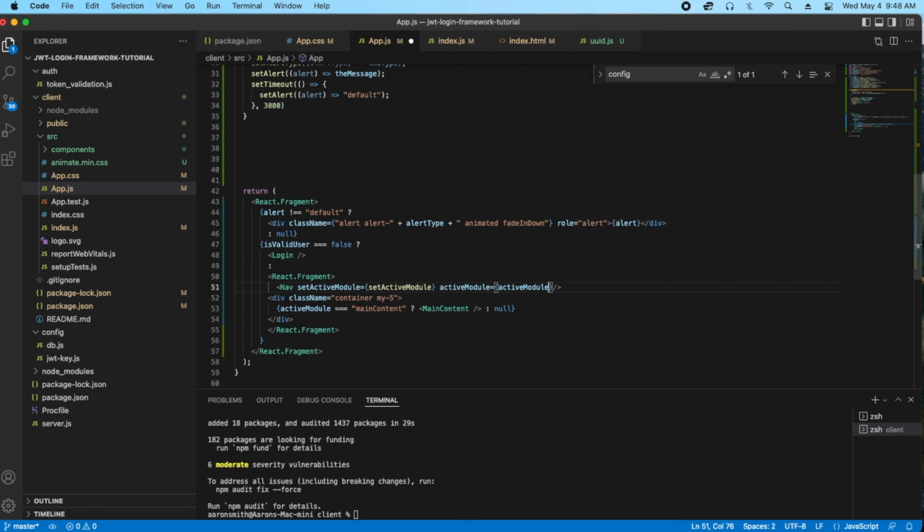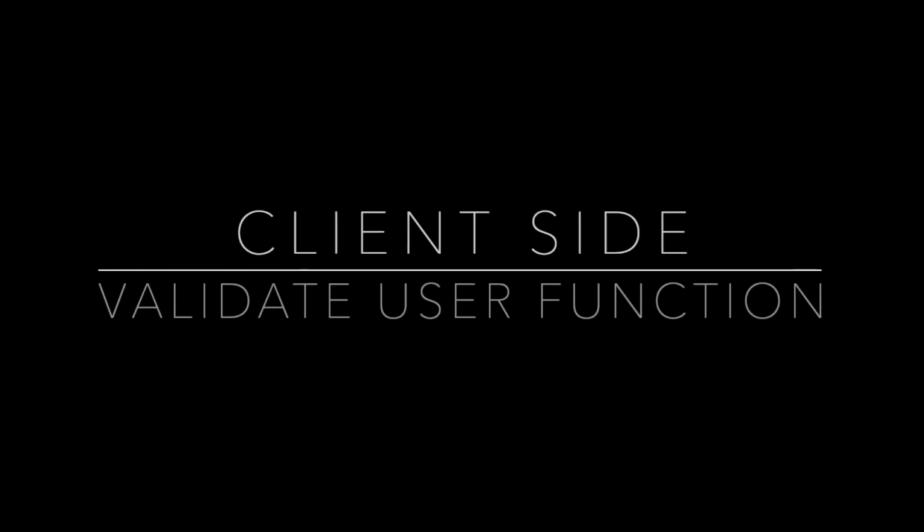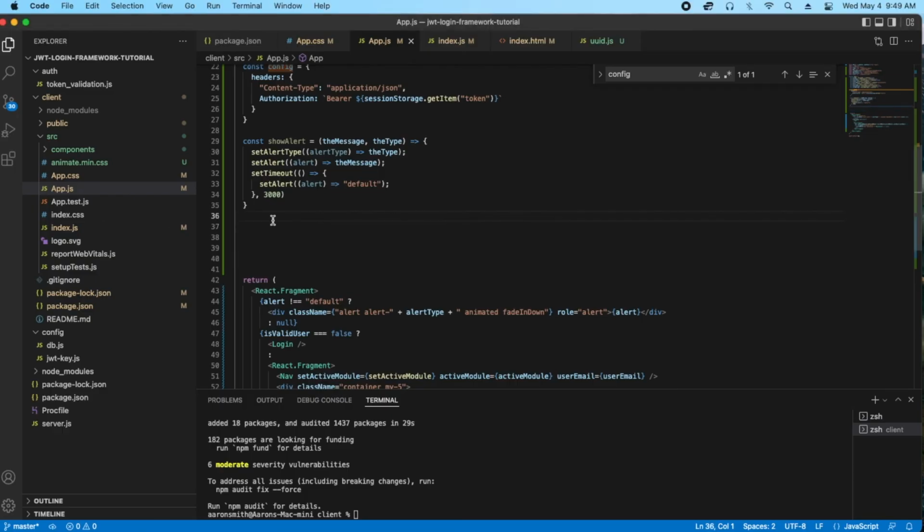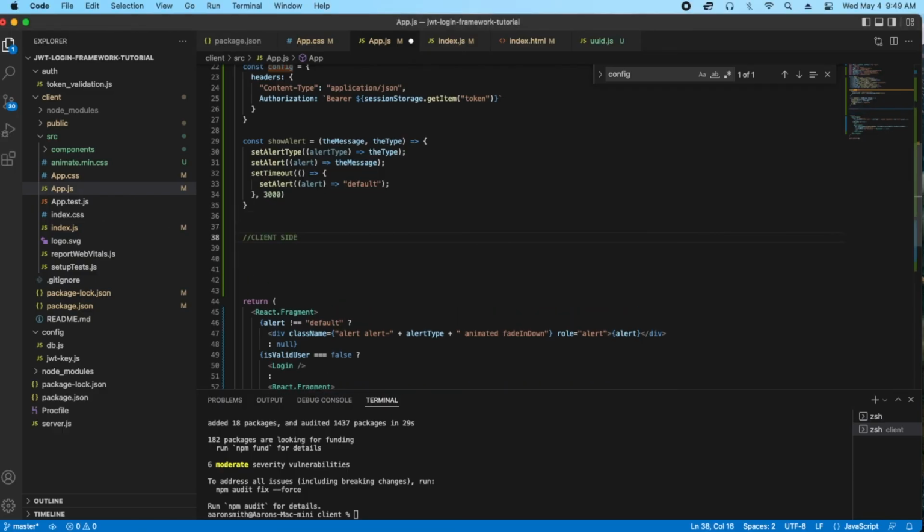Let's pass the active module function and value to the nav so it knows what we're doing. Let's pass our user email. And let's go ahead and do a little more deep exploration into how we validate a user.